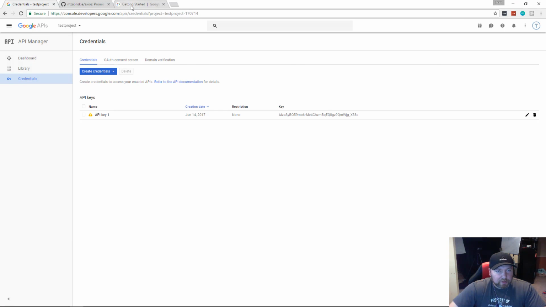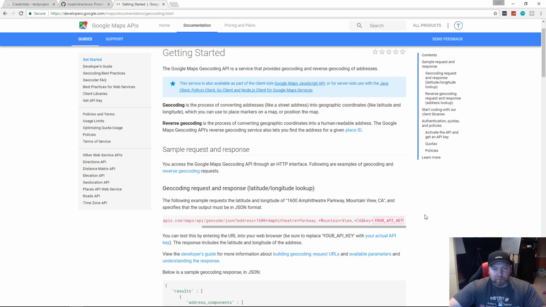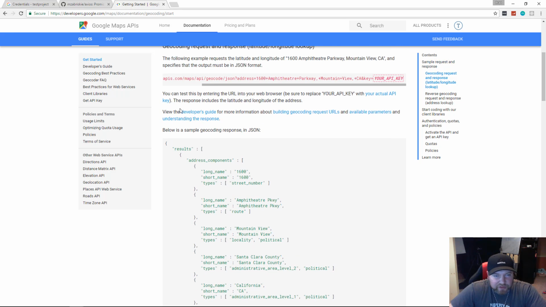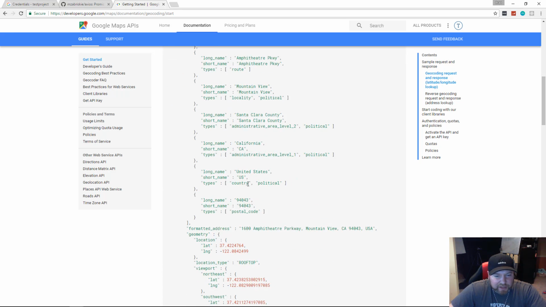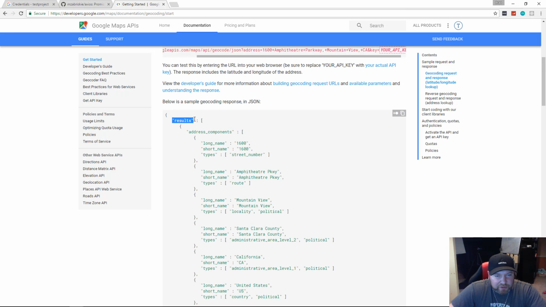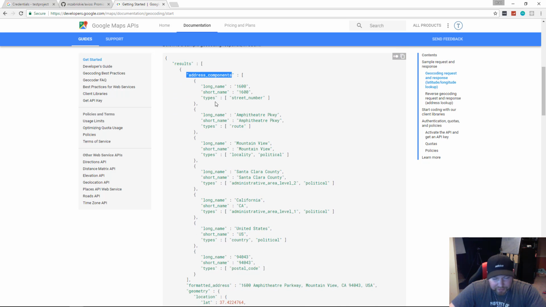Here we go. Alright, so before we get into our actual project, let's take a look at our response. So if we send a request to this right here, it's going to give us something that looks like this, okay, which is a results array that has an address components array. And if we look in here, we have a bunch of different objects, and each one has a long name, a short name, and then types. Alright, now types is just that. It's the type of component.